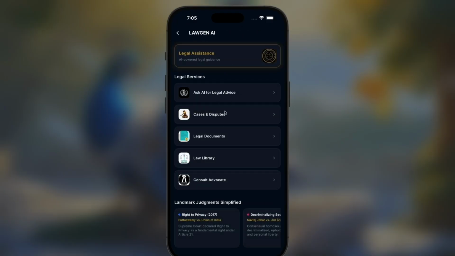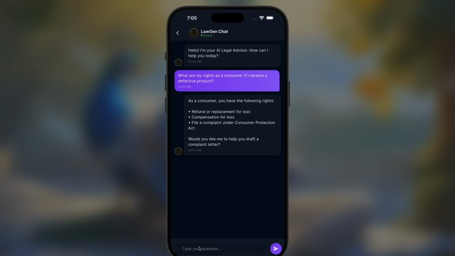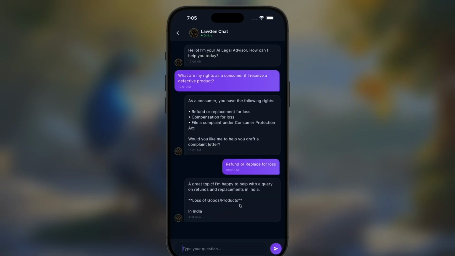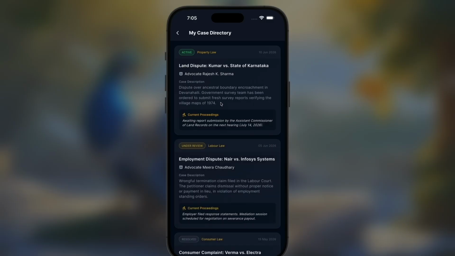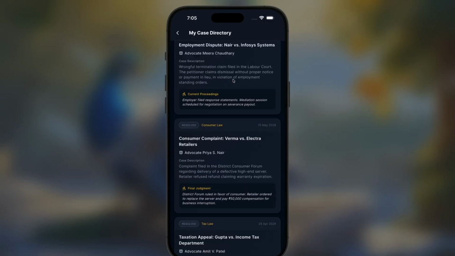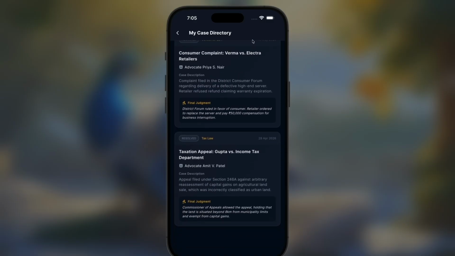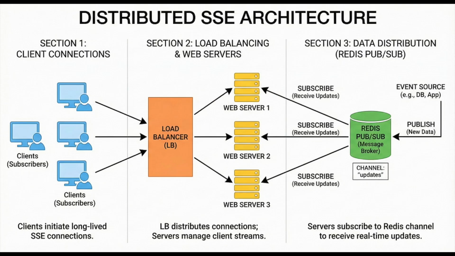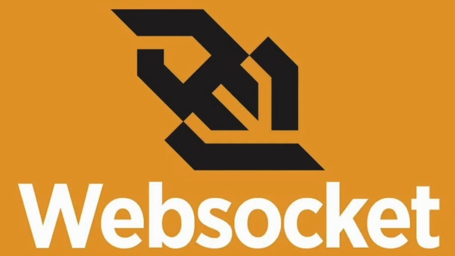Legal AI. In Legal, we have an AI chatbot based on the RAG, Retrieval Augmented Generation, pipeline, where it is going to answer us based on the documents we have. Inside the cases and disputes, we can see some data related to cases which are active, under review, and resolved. For this mobile application, we are not using an API, to make sure it works on SSE. So we have WebSockets.